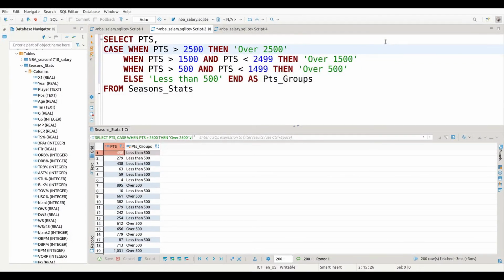So here's the final code a second time. And so we have to put case when PTS is greater than 2,500, then we're going to create in our new column over 2,500. And then right here, when PTS is greater than 1,500 and points is less than 2,499, then we're going to say over 1,500. And then when points is greater than 500 and points is less than 1,499, then we will say over 500. And anything else, which is basically any points less than 499, is going to be labeled as less than 500. And we're going to call this new column points underscore groups, excuse me.